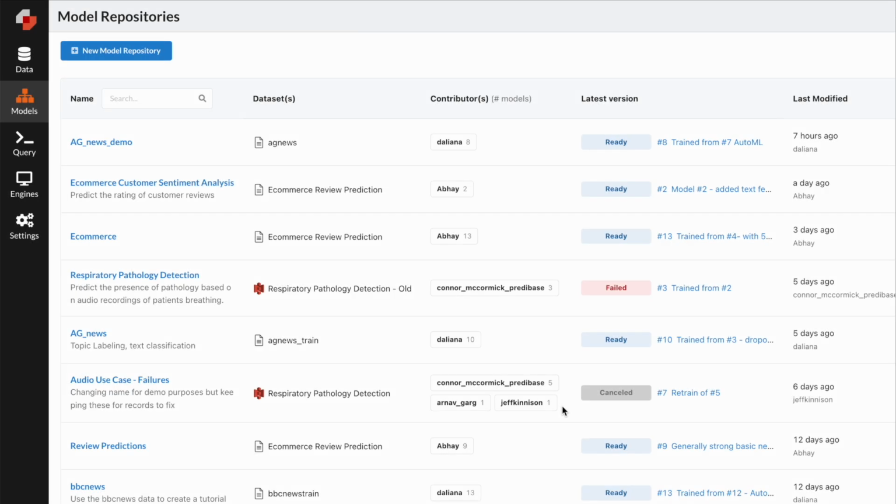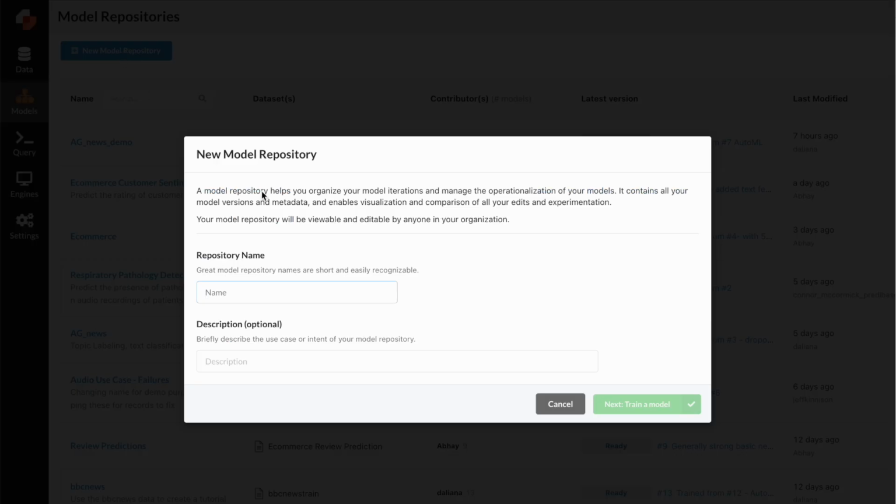Now we have connected our data, let's create a model. But before we create a model, we need to create a new model repository. A model repository is a Git-like repository where teams can collaborate together on models, and it's easy for you to track model lineage and model performance. Let's give it a name. Let's call it AG News Demo 1.